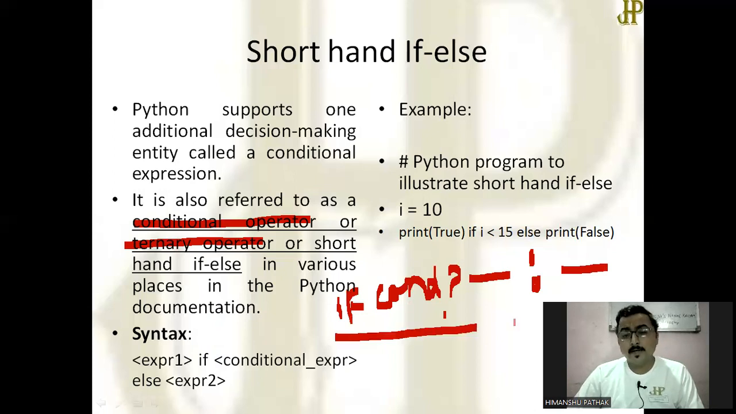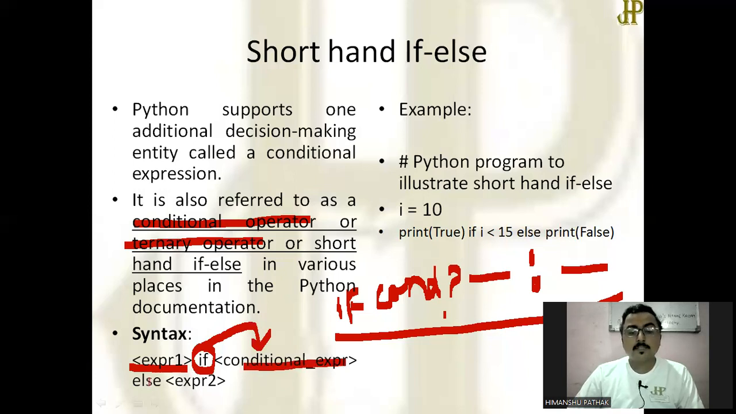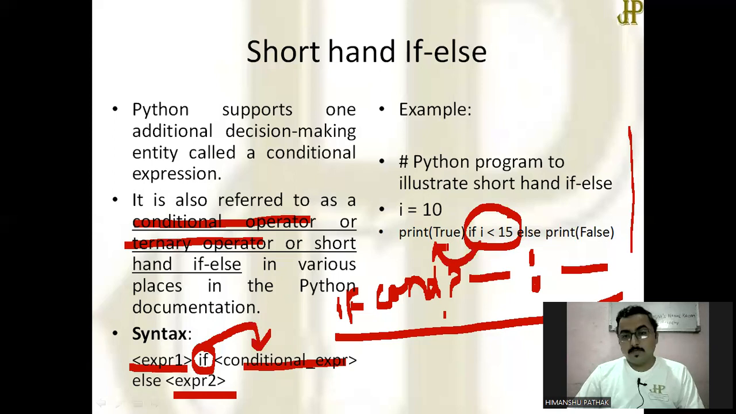The same thing can be done in Python, but in a different way. The syntax is a little bit different. First of all, you have to write down the statement, then you put if, and then the condition, and then else with the other expression. So here I have given the example. I equal to 10. Now, the condition is put in the middle. If i is lesser than 15, what is to be done? The statement on the left side. And if the condition is false, the else part is to be executed, that means the statement on the right side.